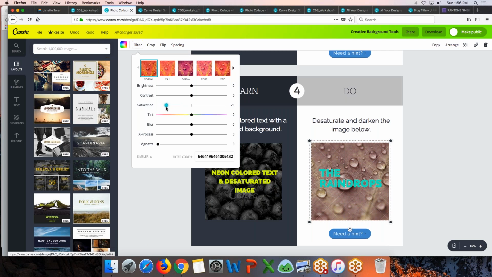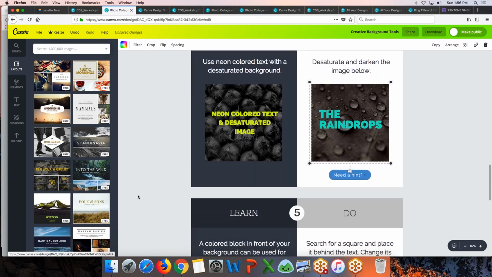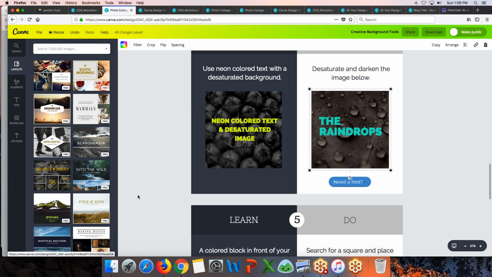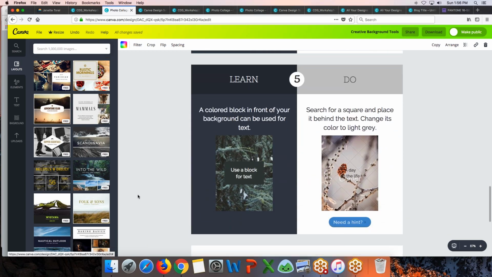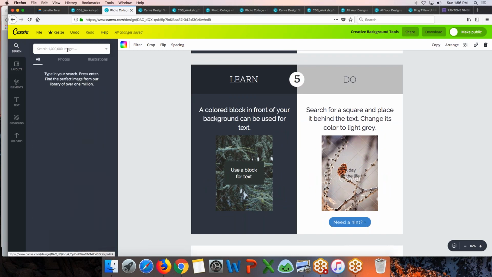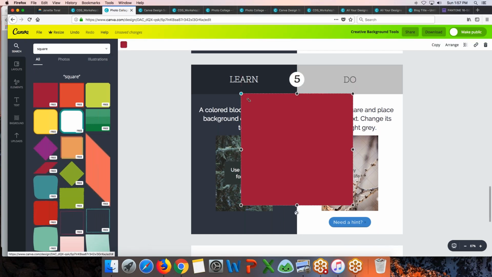Okay. Tapos, i-darken. Yan. O, di ba? The raindrops. Oh, parang ano, no? Parang, naging, kaninang cute-cute eh. Parang naging horror movie na siya. Okay. Search for a square and place it behind the text. Change its color to light gray. So, hanap na tayo ng square. Tapos, i-place natin siya behind the text and change it to light gray.